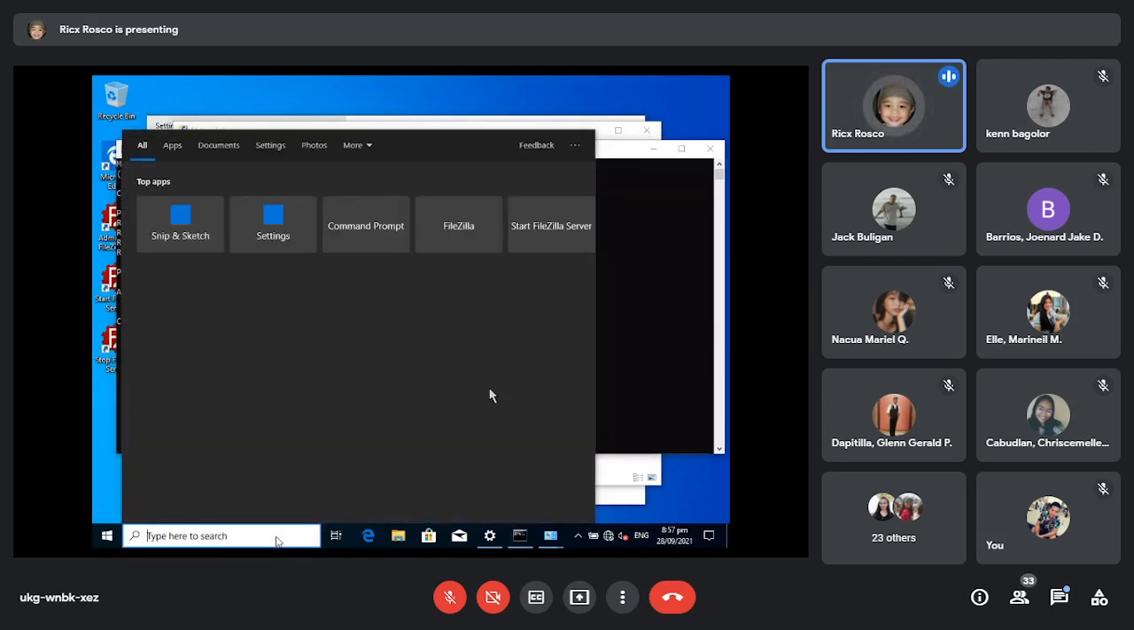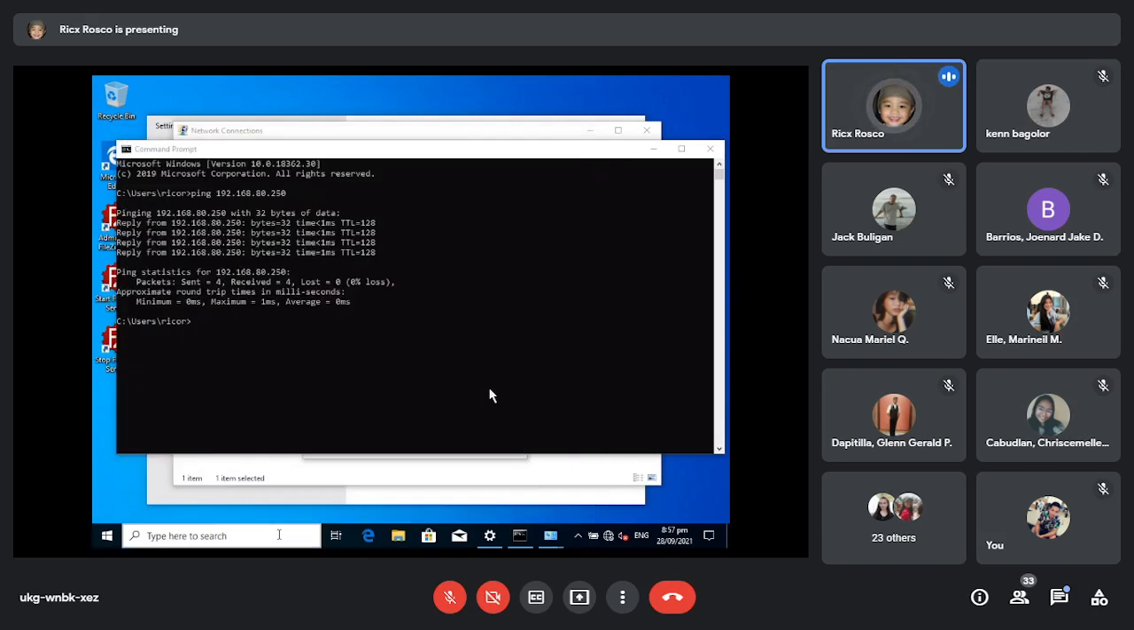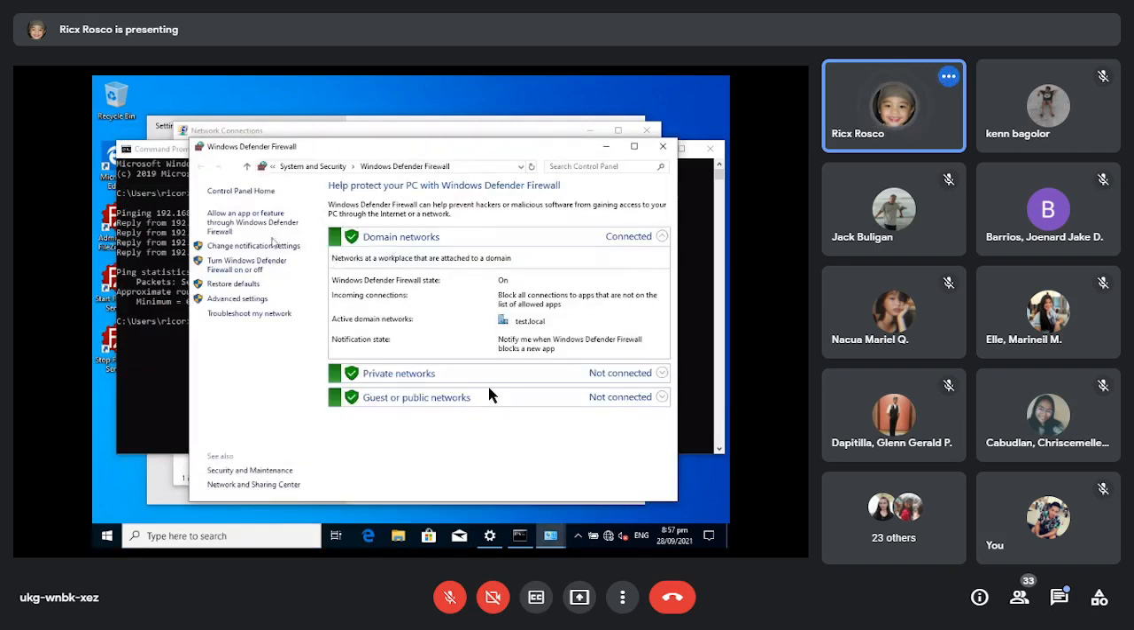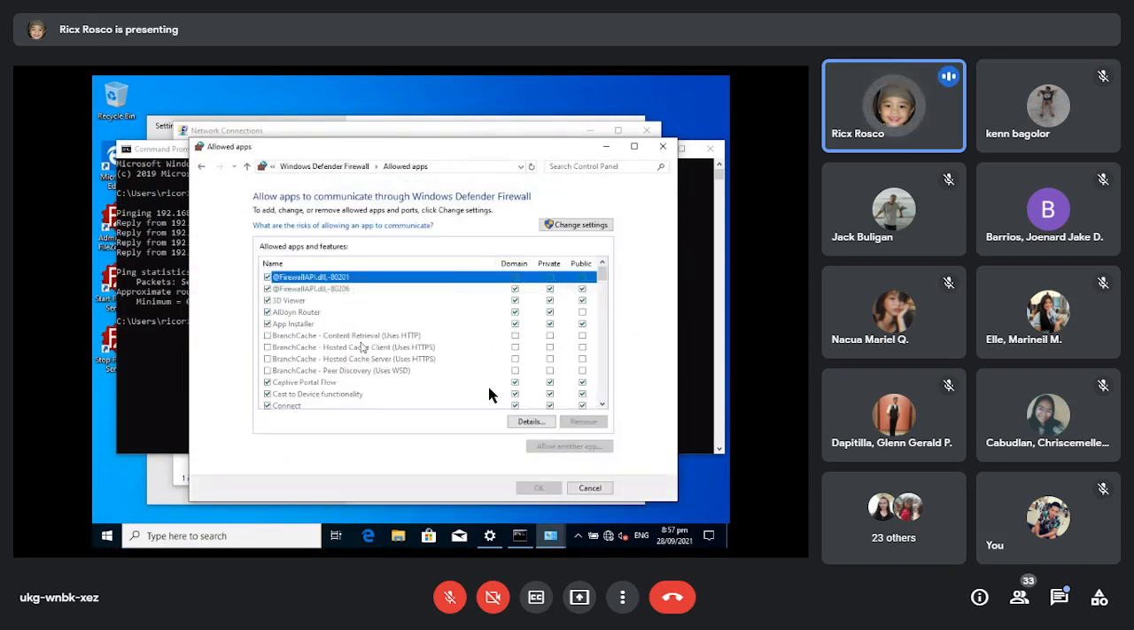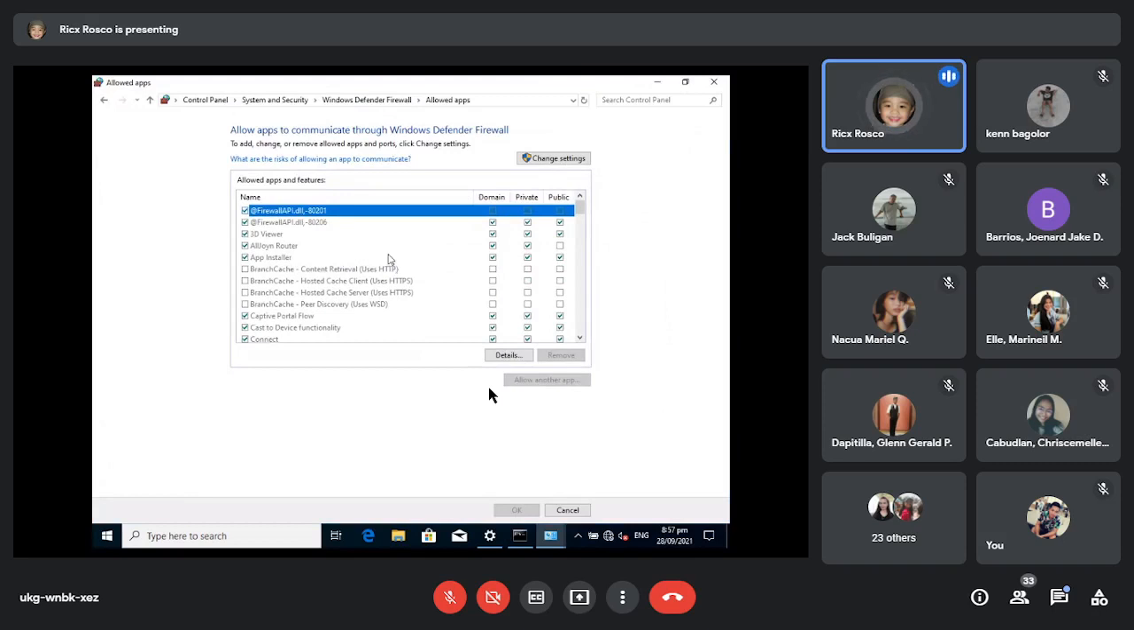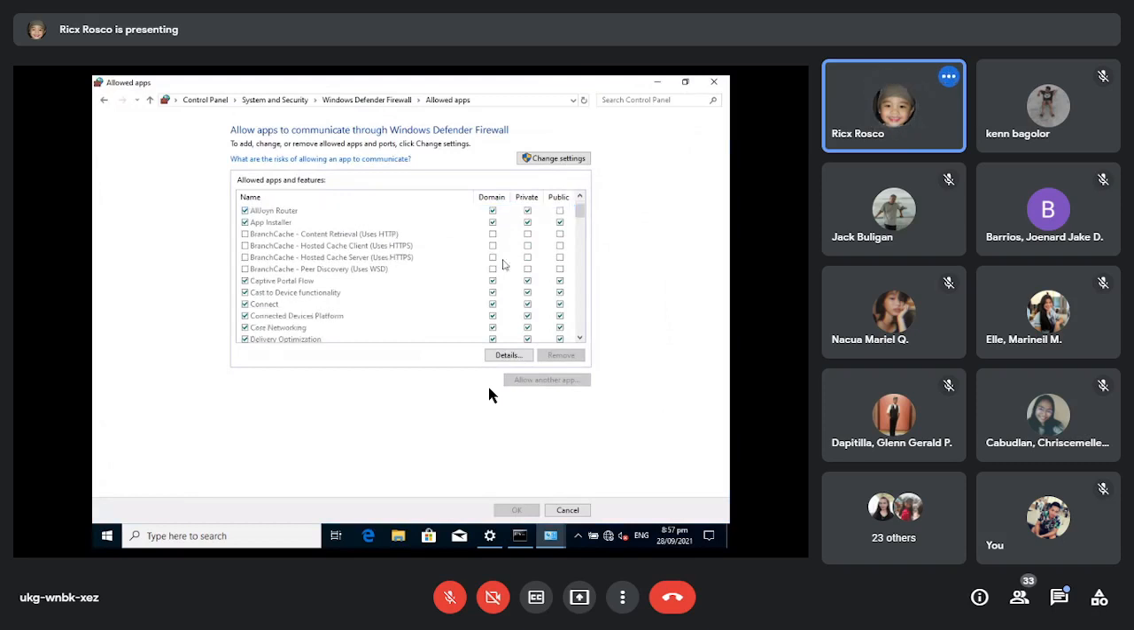So all you need to do is go to the firewall and check whether the printer is enabled under allow apps in the firewall. Look for the one with the printer, the file and printer sharing. It needs to be checked for everything so that your ping will work. If this one is not checked, there is a tendency that you cannot ping. But anyway, it doesn't mean you're not connected.